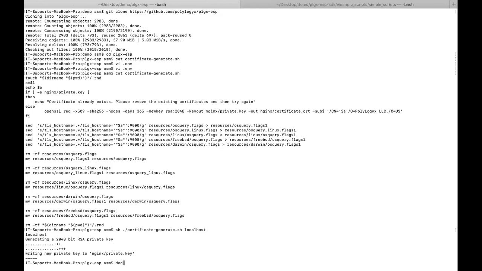And at this point, the only thing that is needed is a simple Docker compose to start the container where the ESP platform is available.